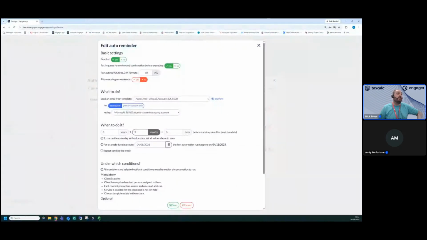So yep. So we've got, is this an auto reminder enabled or not? Because you can turn it on or off depending on the time of year, particularly for personal tax returns. You may only want to turn on automated reminders maybe from, say, October onwards, depending on how your practice works. Do you want it to be put in a queue for review and confirmation for executing?